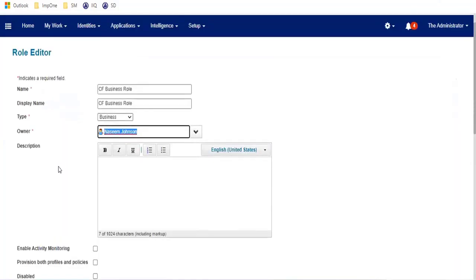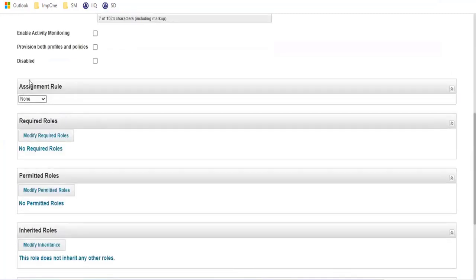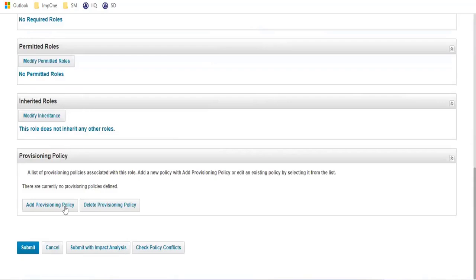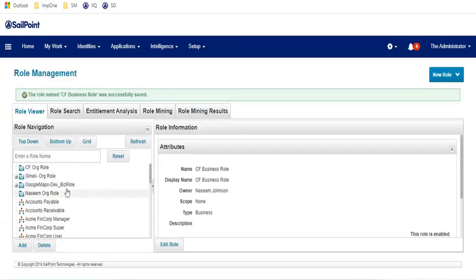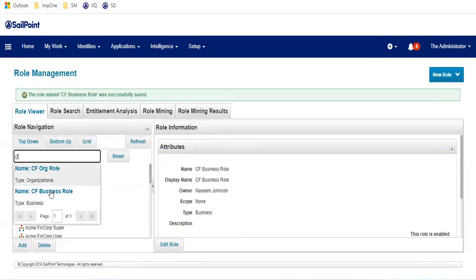When I have selected business role here, something has changed. How am I going to assign this role? By assignment rule. What are required roles? What are permitted roles? What are inherited roles? We have 4 options. So now we have CF organizational role and CF business role. We have 2 types of roles.